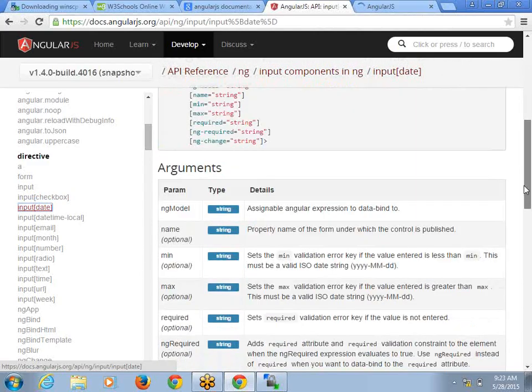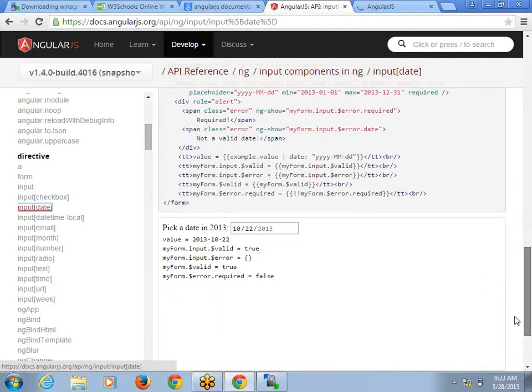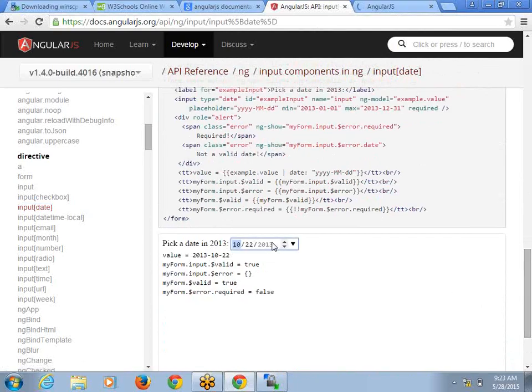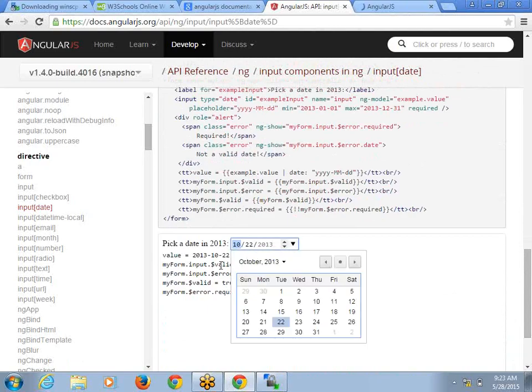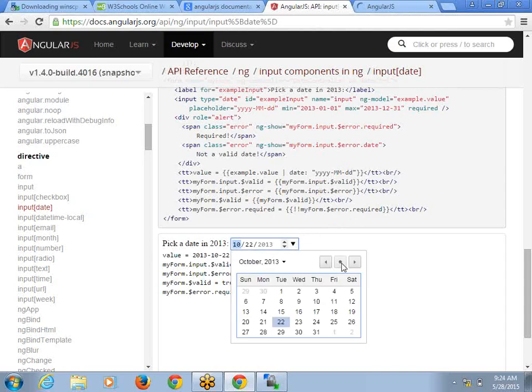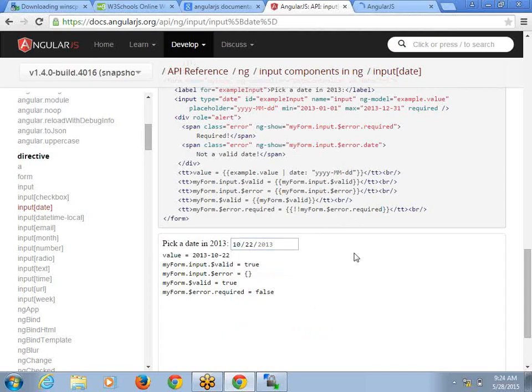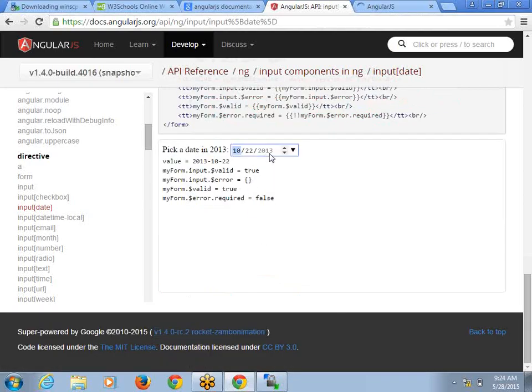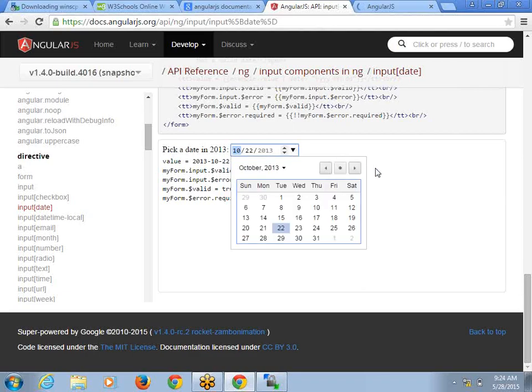Date also. It's a small example here. You can check the date. Pick a date. So it's a date picker, which you already know, but here you can set certain things. If you change this to something, okay, 2013 is fixed. You cannot change the year. So how did the year get fixed?